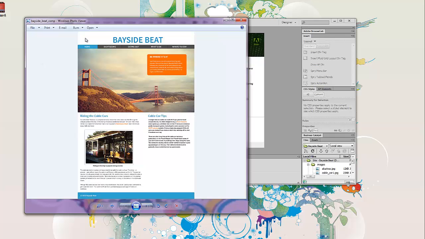As the web designer, your job is to transform the comp into a working web page. There's a copy of the comp, BaysideBeatComp.jpg, in the first Website Part 1 folder that you unzipped on your hard drive in last class.